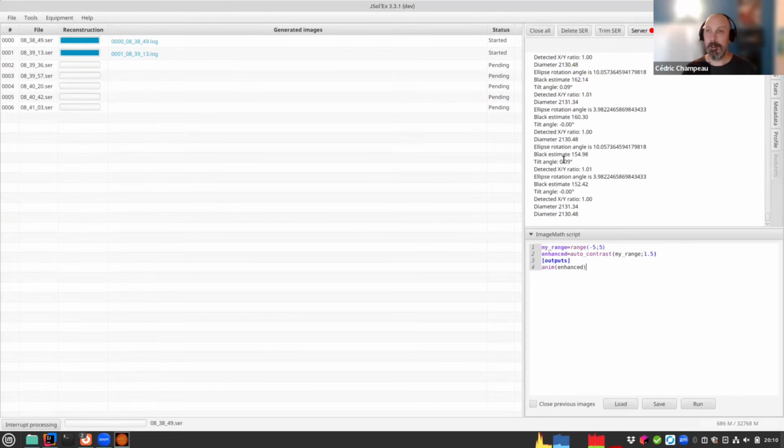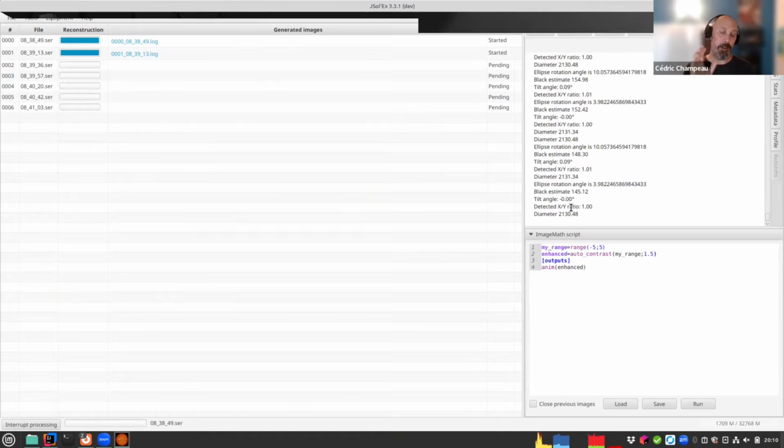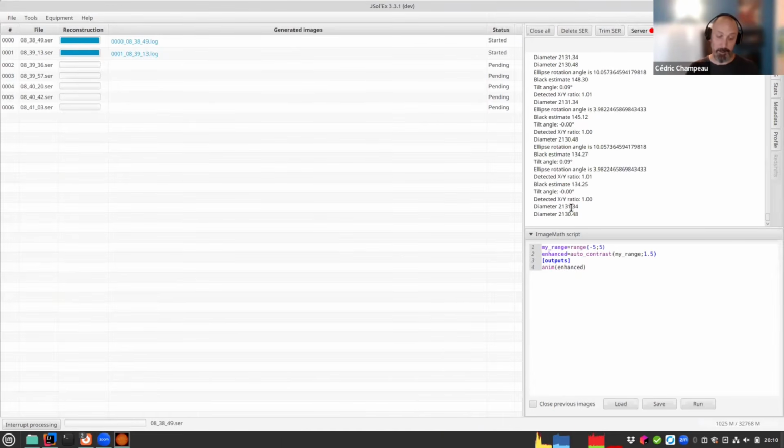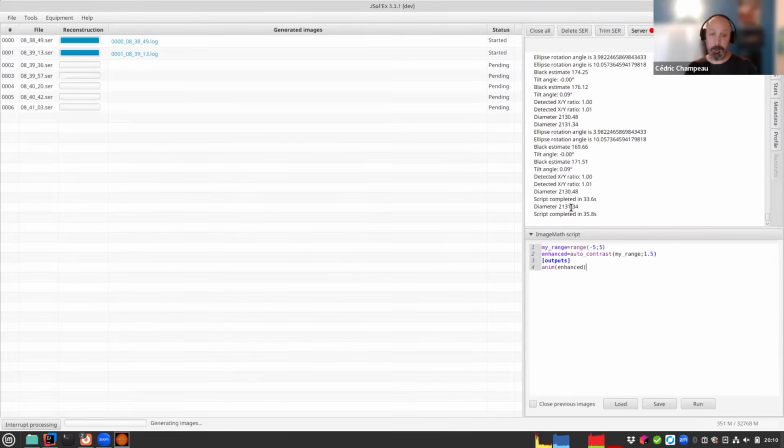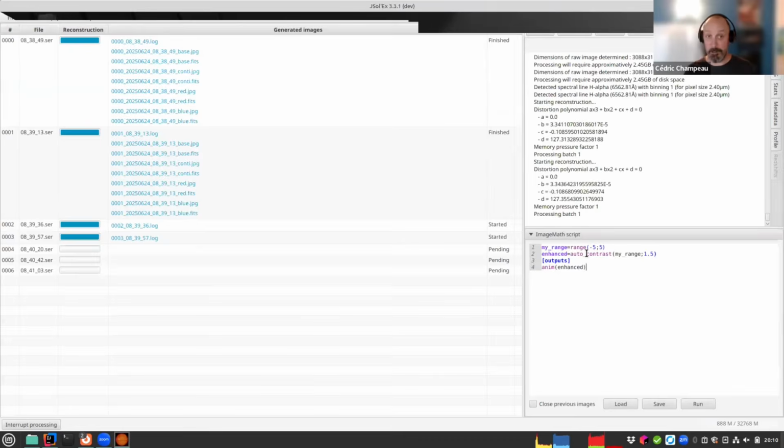So in this case, my script is going to generate an image which is stacked, but it's going to generate a stacked image also for Doppler, also for the eclipse, and for the continuum.